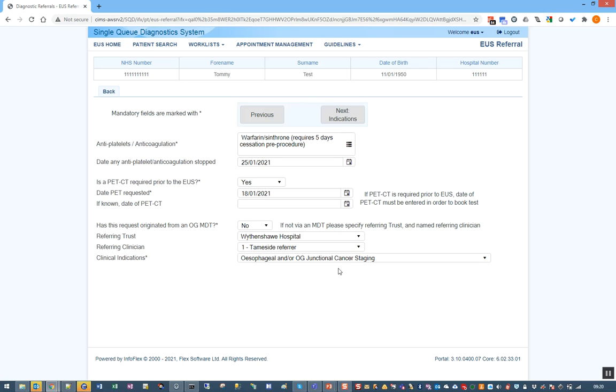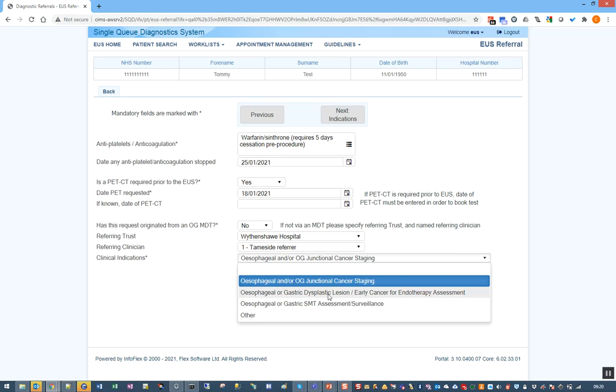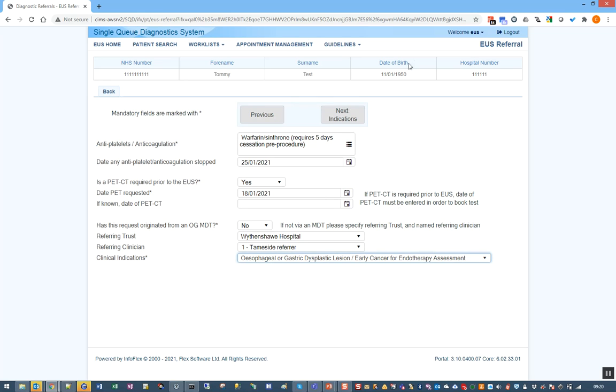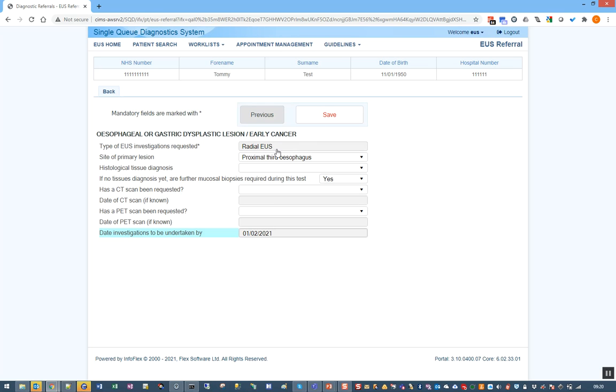The next one of these is only radial EUS. These are filled in because they were the same as on the previous one. They wouldn't normally be. CT and PET scans.